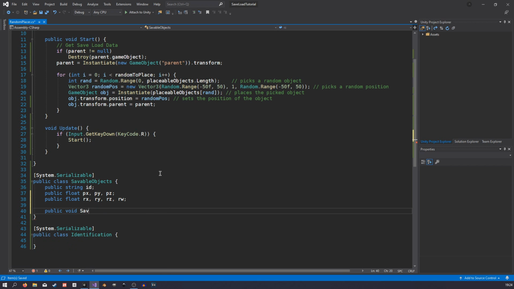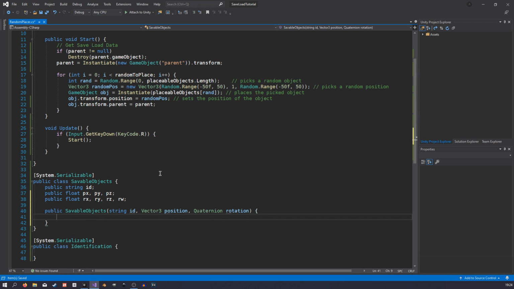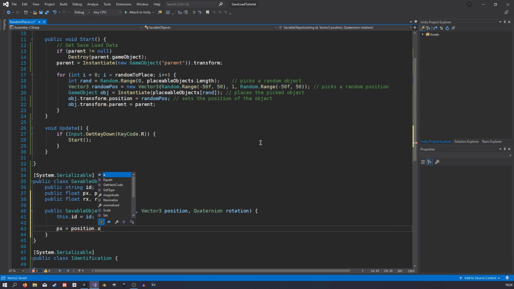We're going to add another constructor, so public saveable objects, and we're going to take in a string, which is going to be our ID. We're then going to take a Vector3, which is our position. We're also going to take a Quaternion, which is going to be our rotation. We're now going to do this.id equals the ID that is passed in from the constructor. So that ID is now whatever we pass in here. Our px equals the position dot x, our p.